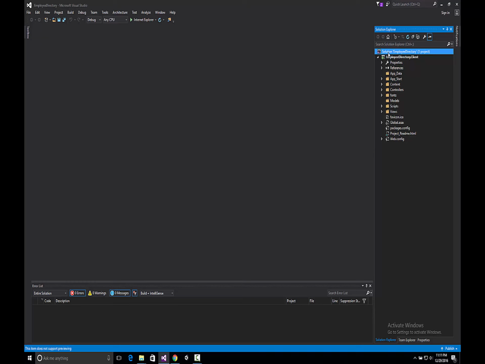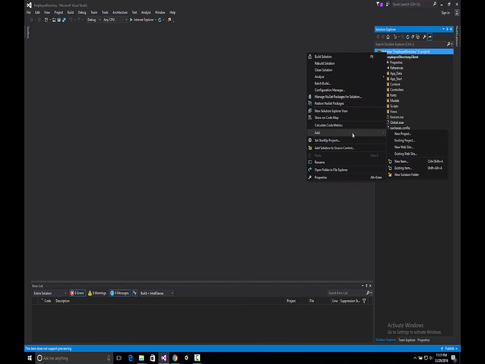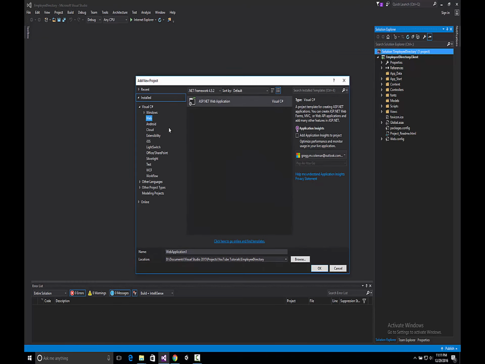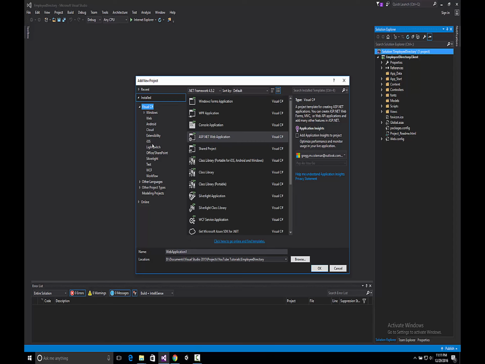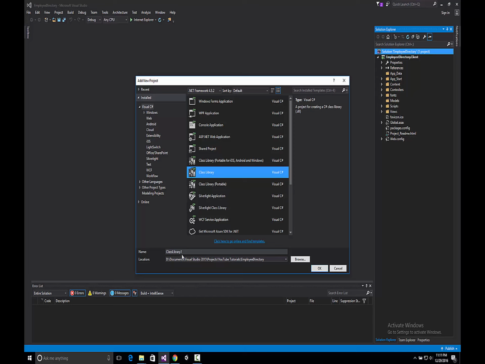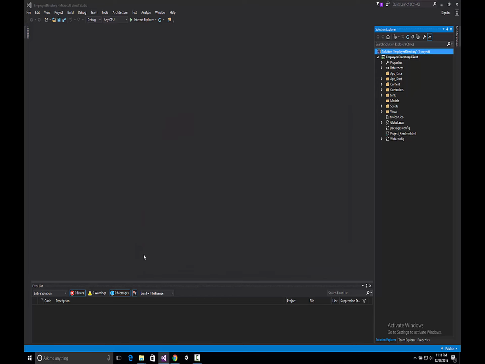So the next thing we're going to do real quick is we're going to just add a new project. This is going to be a class library. So we'll go to Visual C#, class library, and then let's call this EmployeeDirectory.Services. And this is where our services will live.